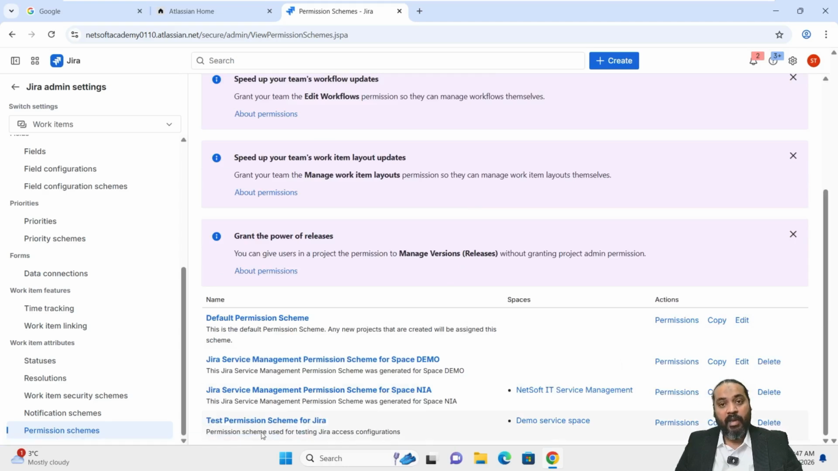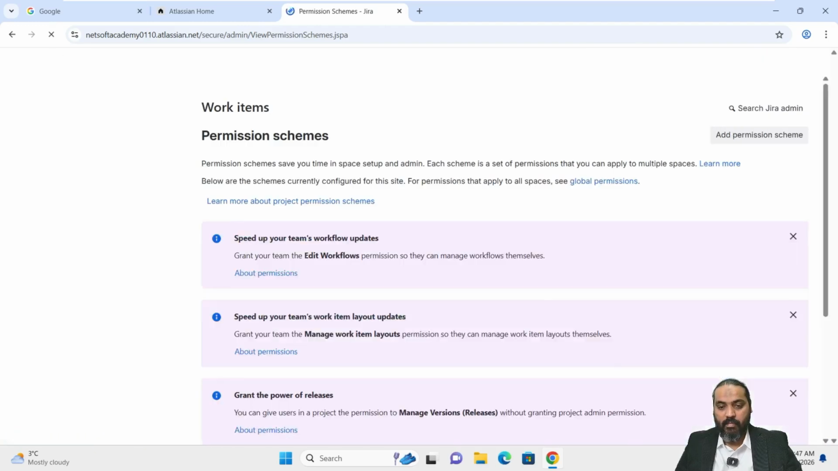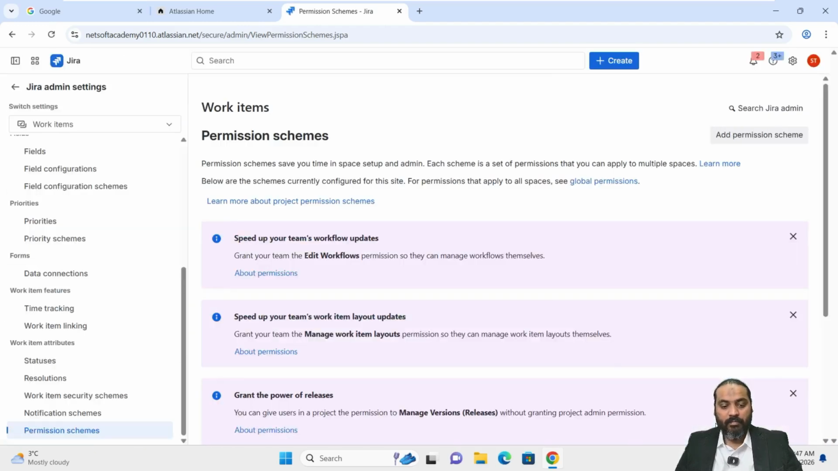This is the one that we have created, Test Permission Scheme for Jira. We are going to click on Copy under Action. Next to the same line you see, we have Copy. Under Action, we are going to click on Copy. And then we will move ahead.